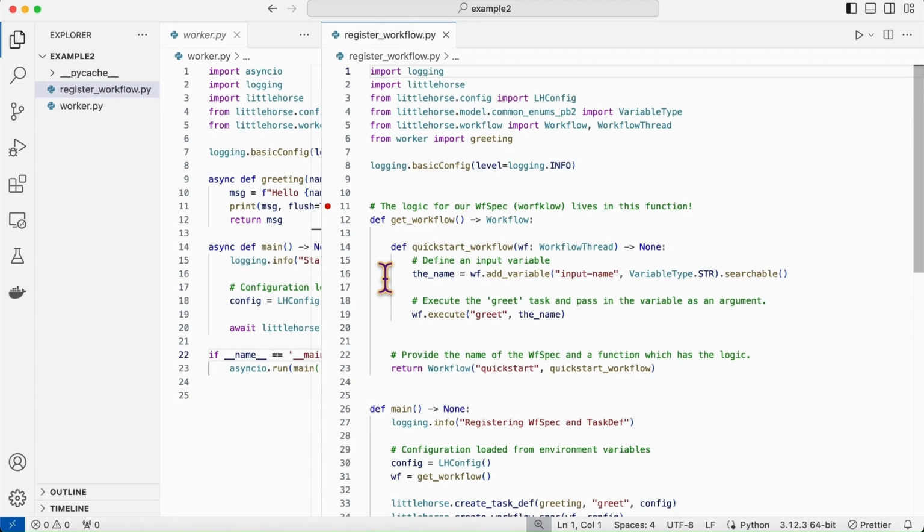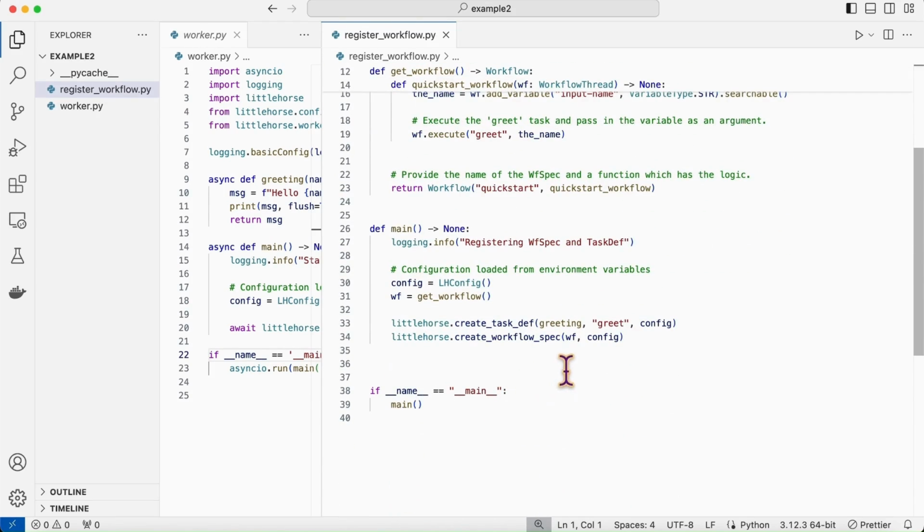We have a function, quick start workflow, to include the logic of your workflow. It takes a workflow thread object as an argument. This object represents the running instance of the workflow. We add a new variable, the name. It is a string, and we also made it searchable, meaning it can be queried or used as a reference in LittleHorse. And then the greet task that we just defined from the task worker will be executed with the name as the input variable passed to the task.